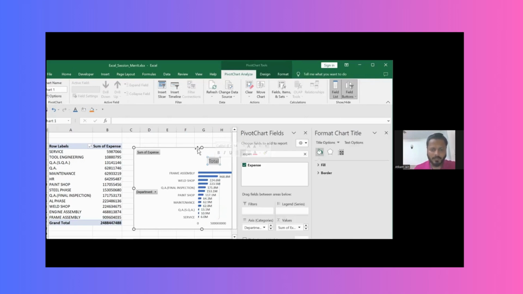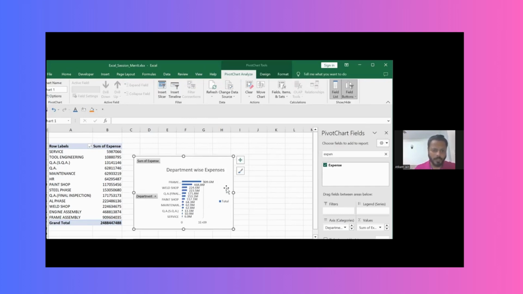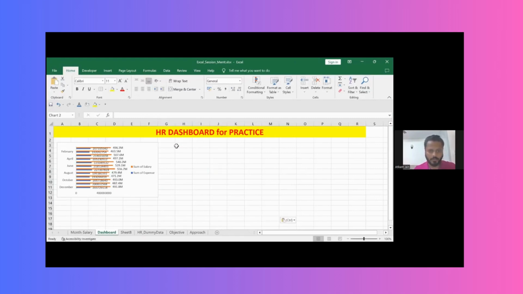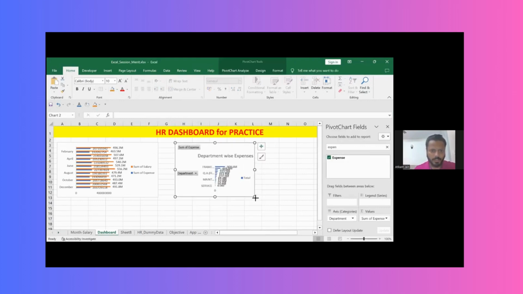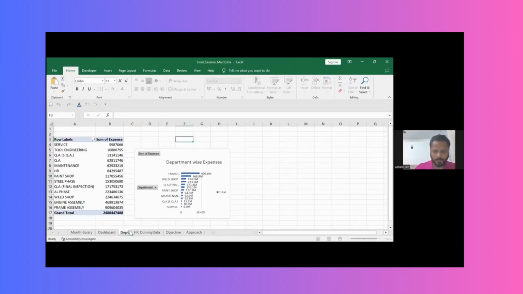You can change the name of the chart. This is department-wise expenses. Right, so I have another chart with me, department-wise expenses. If I Ctrl+C over here and go back to the dashboard and paste it over here, I already have two charts with me. You can make whatever changes you want to do. So this is, let's say, department expenses.